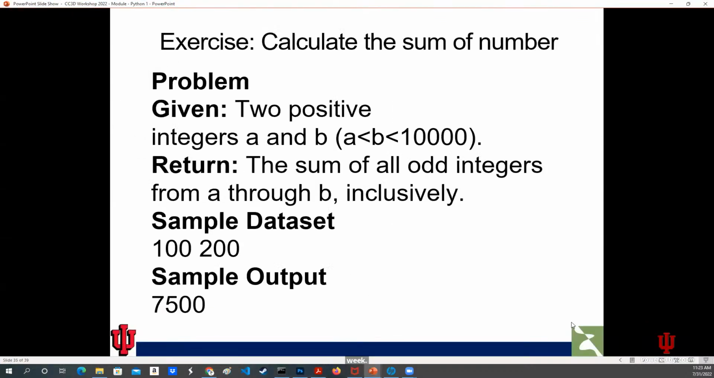Okay, why don't we spend 3 or 4 minutes trying this? I have 11:23. Let's do this until 11:27.